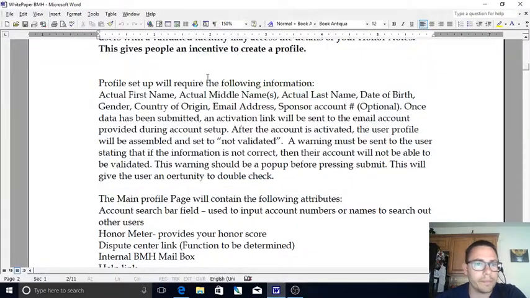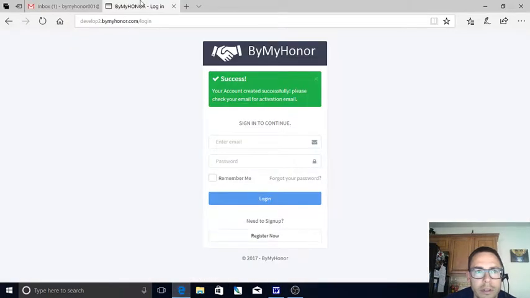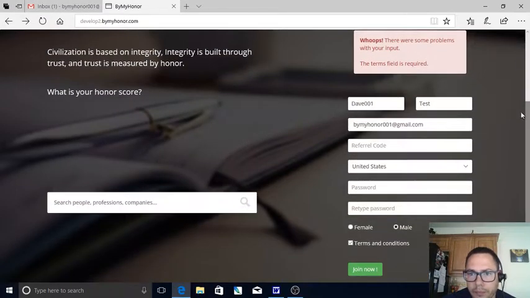So, according to the white paper, profile setup will require the following information: actual first name, actual middle name, actual last name, date of birth, gender, country of origin, email address. Sponsor accounts are optional. I did not see middle name, I don't believe. Let's go back. So I've got a first name, I've got a last name. I do not have a middle name. We'll have to correct that.